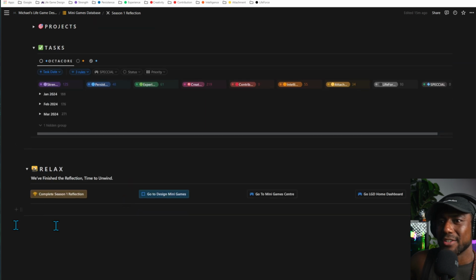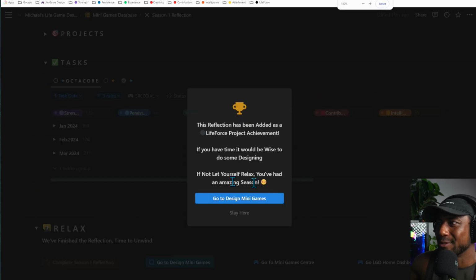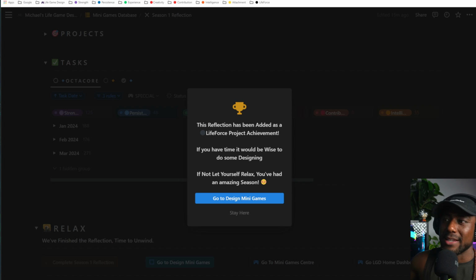So in this last section here, basically what we do is complete the reflection, and I'll show you what happens when you do it. Click this button and it will add the reflection itself as an achievement. Over here it says this reflection has been added as a Life Force project achievement. If you have time, it would be wise to do some designing, and that is this stage because we've completed reflect. Now we go into design, but it's a bit late here. I'm not going to do that.